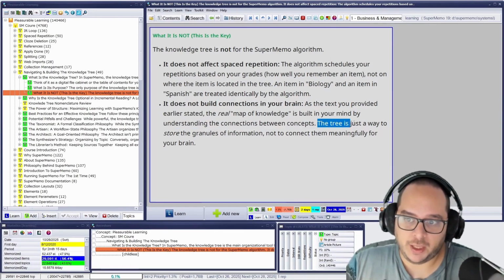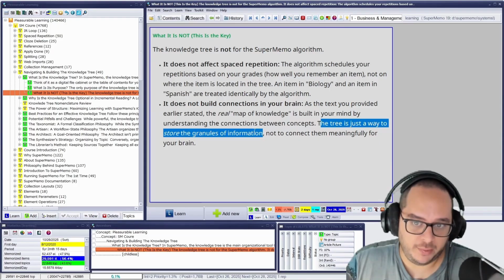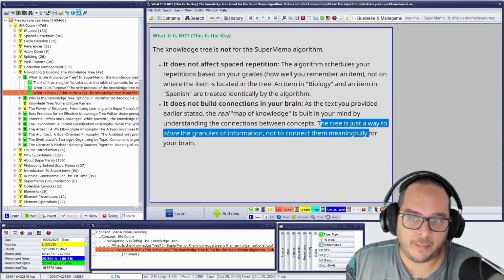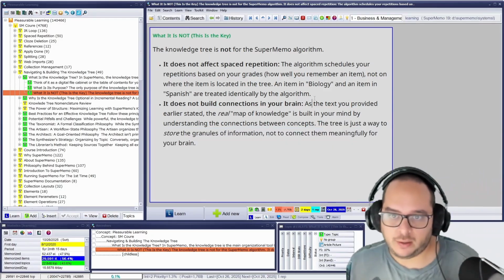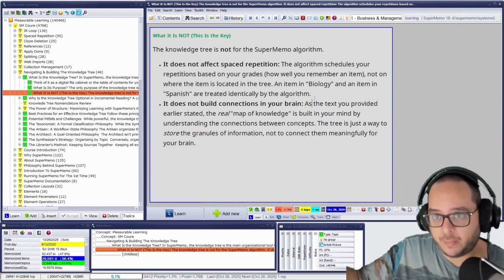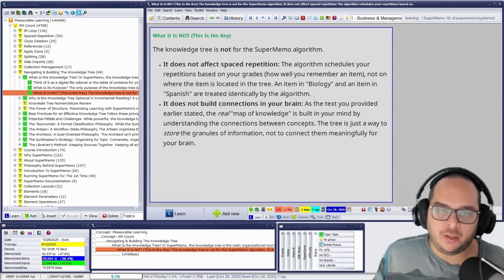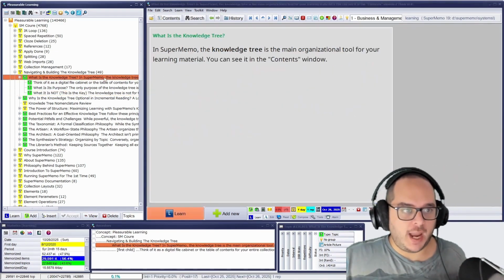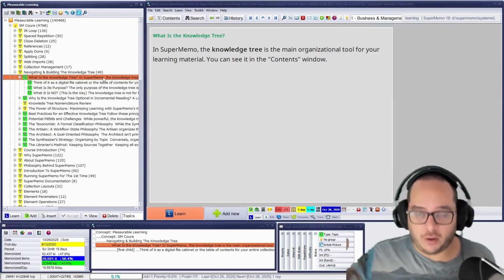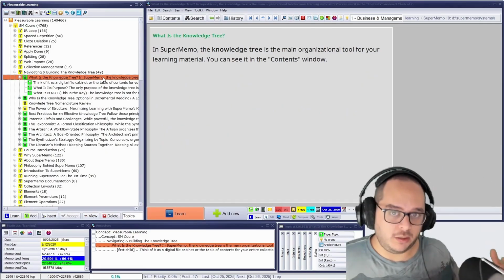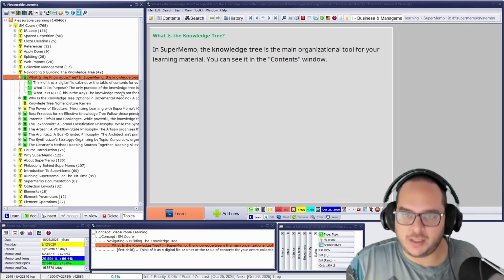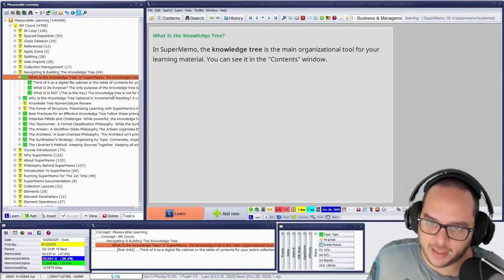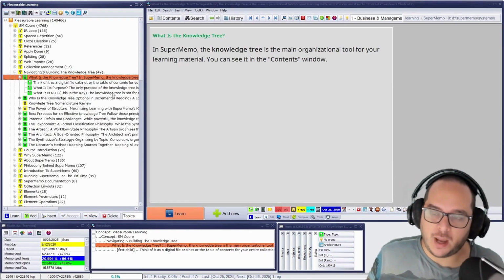So the tree is just a way to store the granular information, but not to connect it meaningfully in your brain. Meaning that the knowledge tree is not going to give you the big picture. You are going to build the big picture elsewhere, but not because of the knowledge tree. So this is a high-level perspective of the knowledge tree, what it is and what it is not. I think it's clear enough, but we'll have a dedicated section, so we'll go deeper than that. This is just the appetizer.